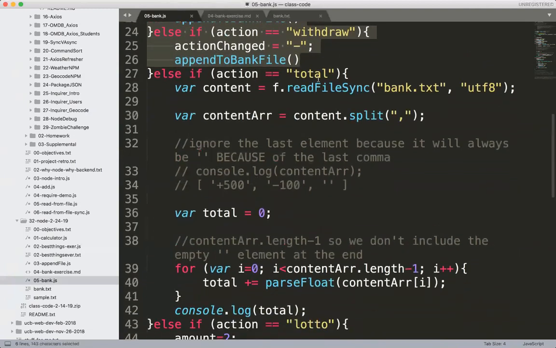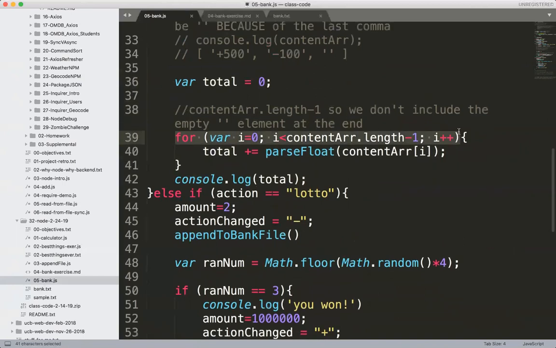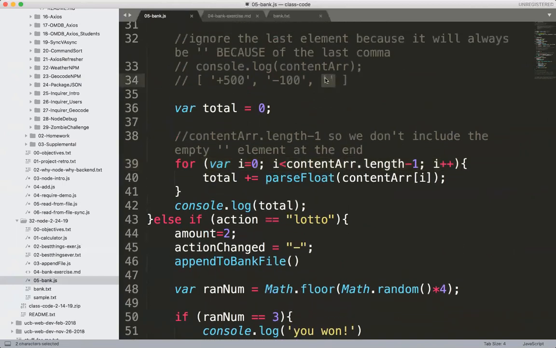And now if it's a total, we're going to read the contents of the file and split it to convert the string into an array, based on the comma. And then we're going to calculate the total. It starts off at 0. We're going to loop one less because the last element inside the array is going to be empty quotes. We're going to parse float the number, so plus 500 will just be 500, minus 100 will be minus 100. We're going to add those numbers on each iteration to the total, and then console log the total.